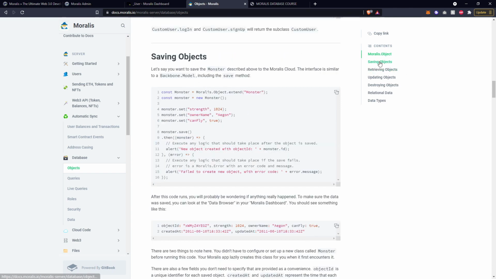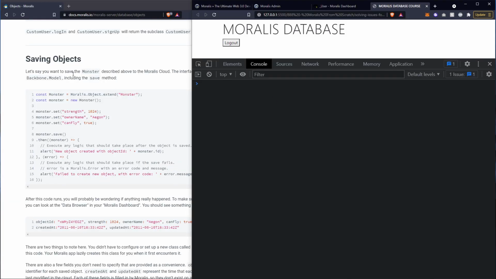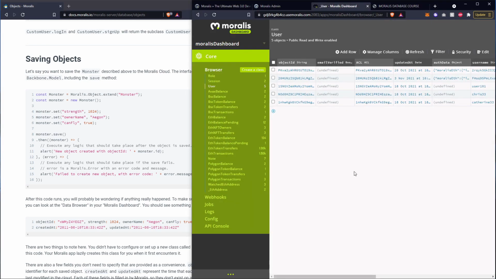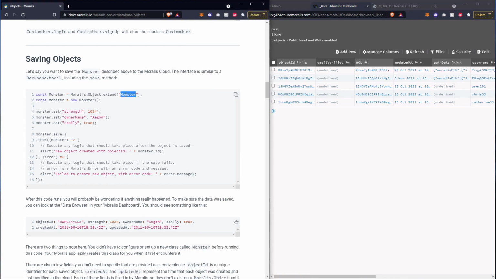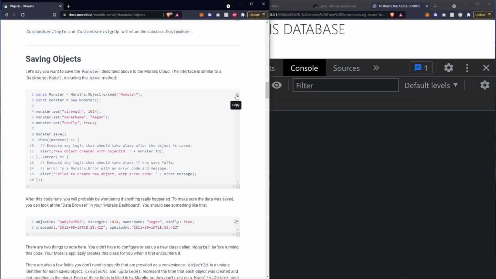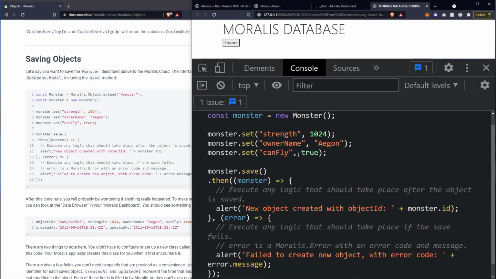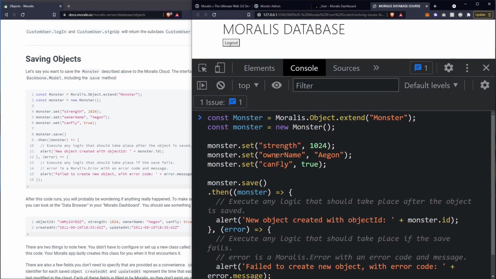Now let's take a look at saving, retrieving, updating, and destroying objects in our database. So what I've done here is I've just separated the documentation from this mini app that we have, and we're going to go over to our database and just create a brand new subclass. In this example over here, the subclass would be called Monster. Let's copy this code, paste it over here. And there's a couple of things I'm going to change. I'm going to call this Creature instead of Monster.